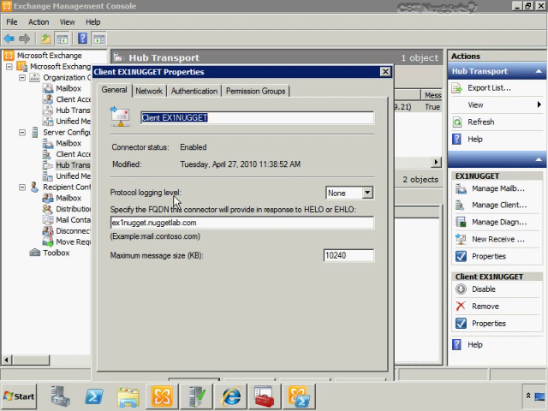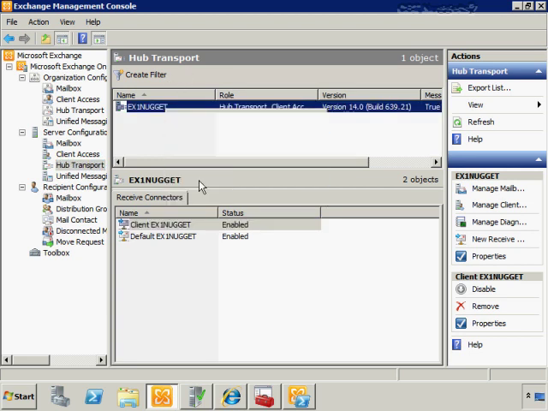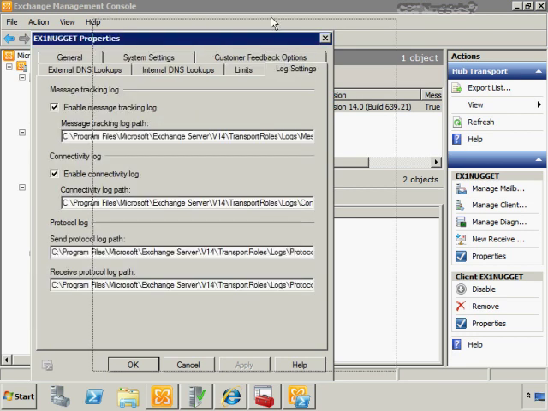The next thing we want to do is identify where we can actually set up message tracking logging as well. That's done back down here under the hub transport role. So let's go ahead and close this, and we look at server configuration and select the hub transport folder here. What we want to do is take a look at the individual server here and choose properties, and you'll notice down here we have the ability to look at the individual log settings.